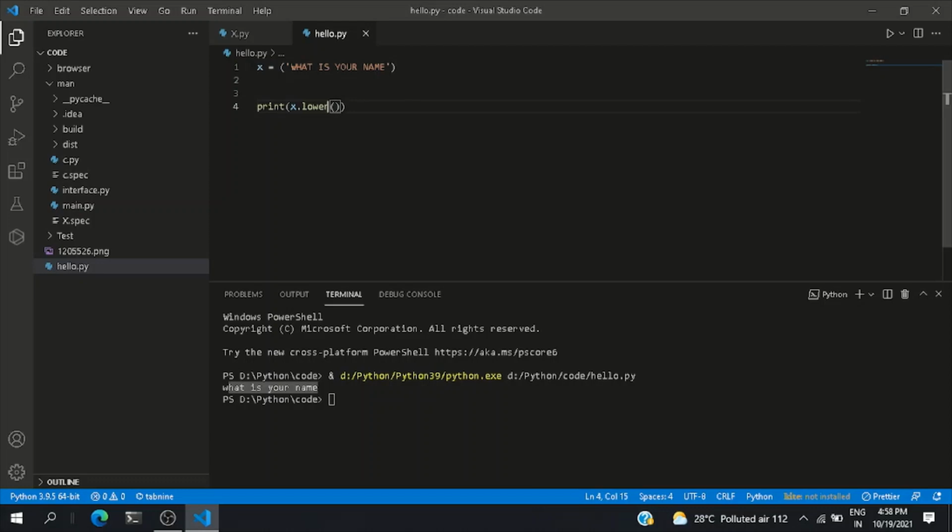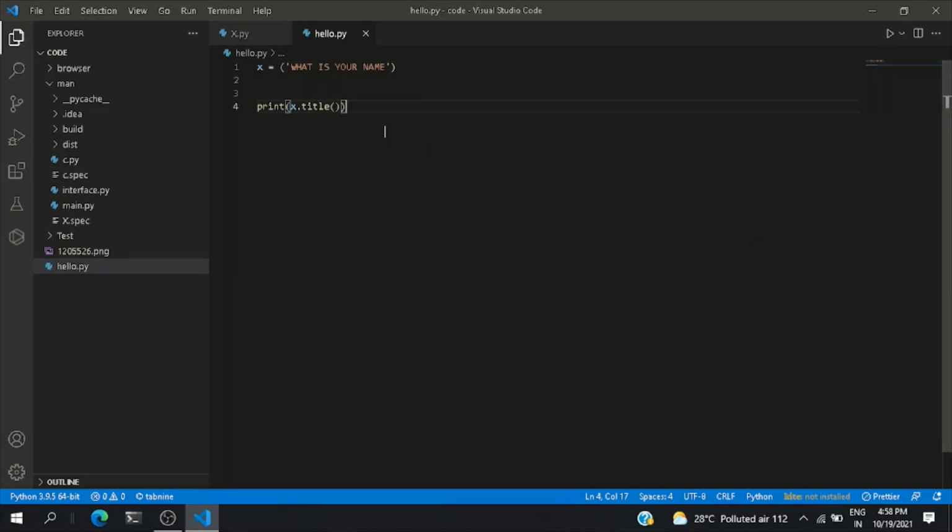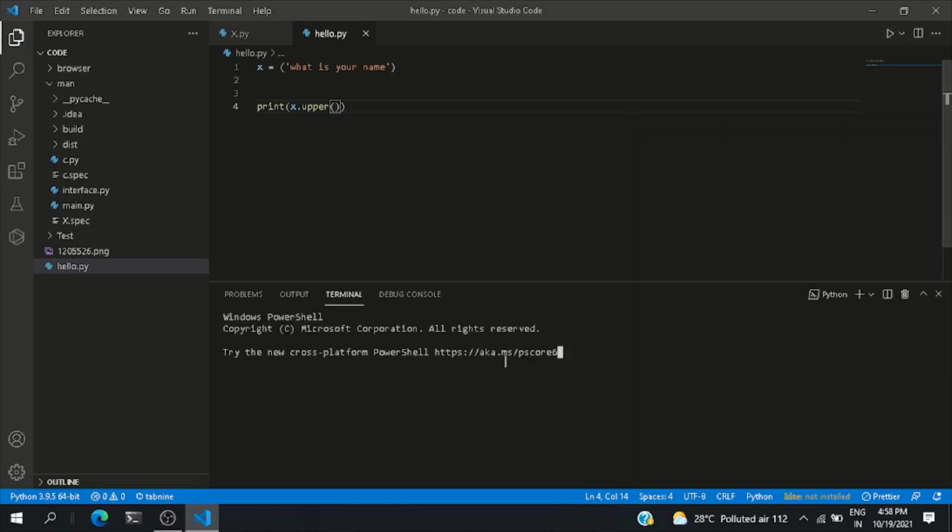So if I want it to be title, title is also a very useful thing. It only keeps the first letter of each word in capital and all the rest in small. And like that, if you want anything to be in capitals, I'm just going to type what is your name, and over here I'm just going to type upper, and what upper does is gives it in caps.